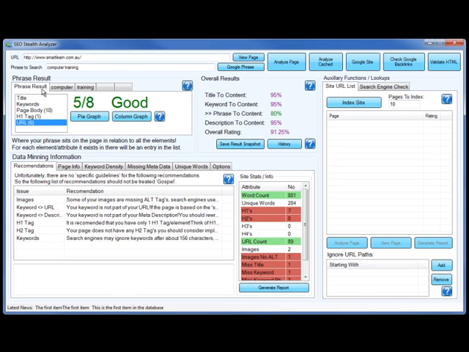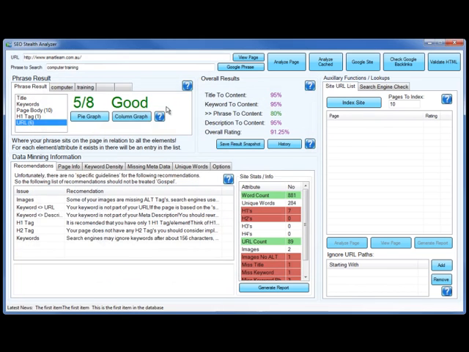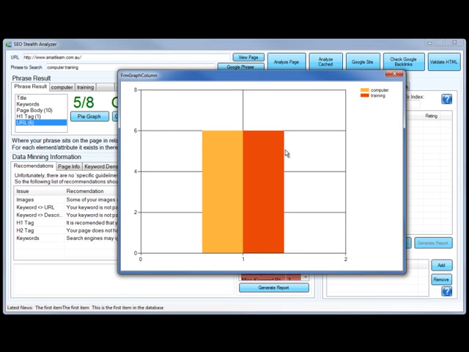So that phrase also gets broken down by word to a maximum of 4 words. So here we've got computer training, title, keywords, description, page body, H1, URL, etc. And the same with training. So if we come back to phrase result here, we can click on the pie graph button. And then we can see that computer and training both got a rating of 6. And the same with column graph, they both get a rating of 6.